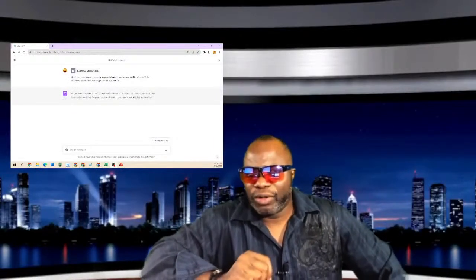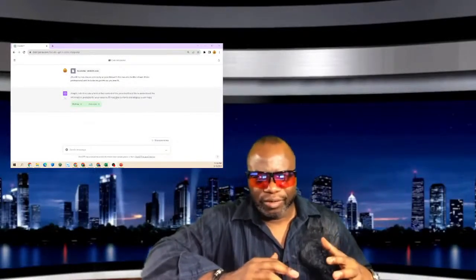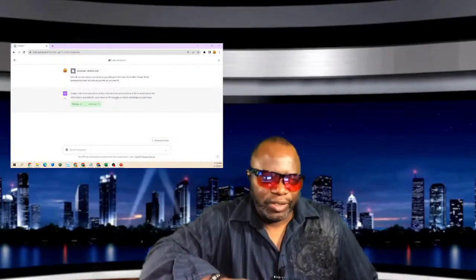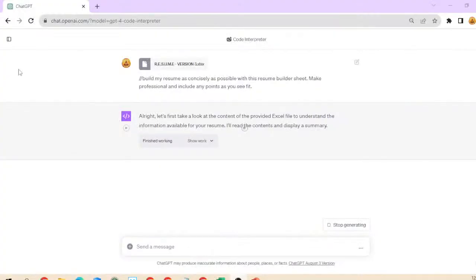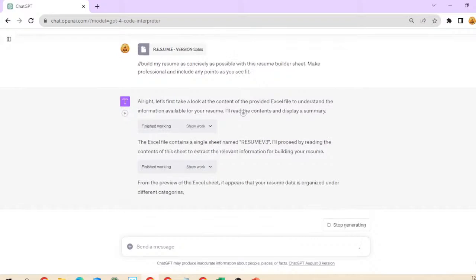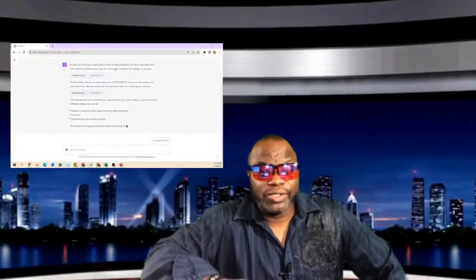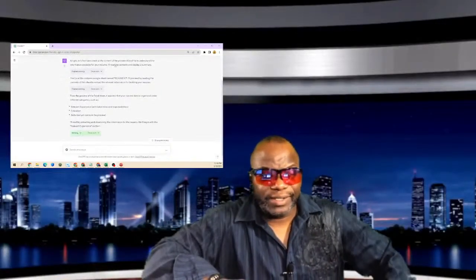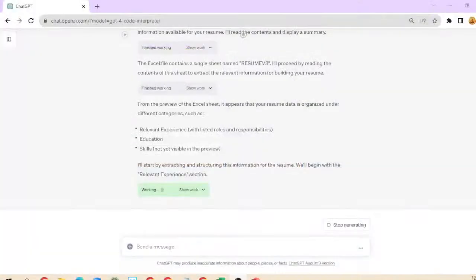It's first of all going to read what we have put in, and let's take a close up there. You can see what it's doing is reading this resume builder worksheet. It's going to extract all the information, it's going to analyze the information, and when it's done analyzing the information, it is then going to build your resume. As simple as that. Let's go back and take a look.